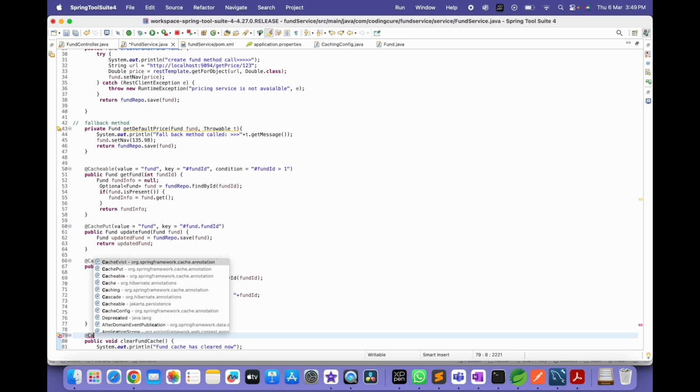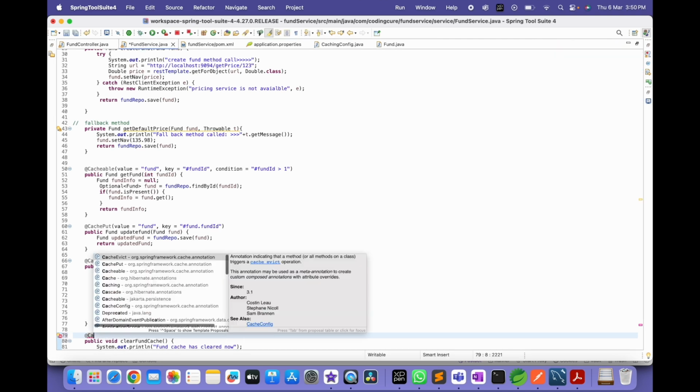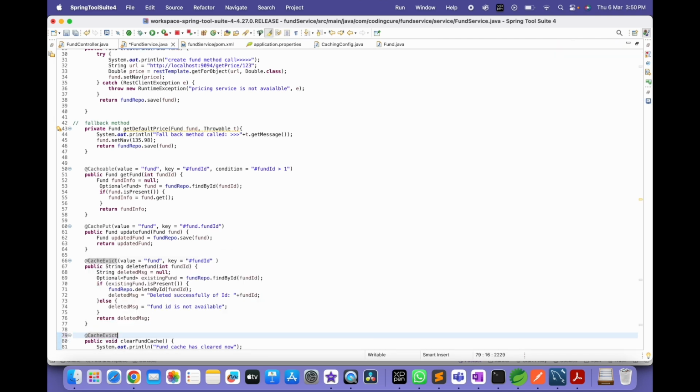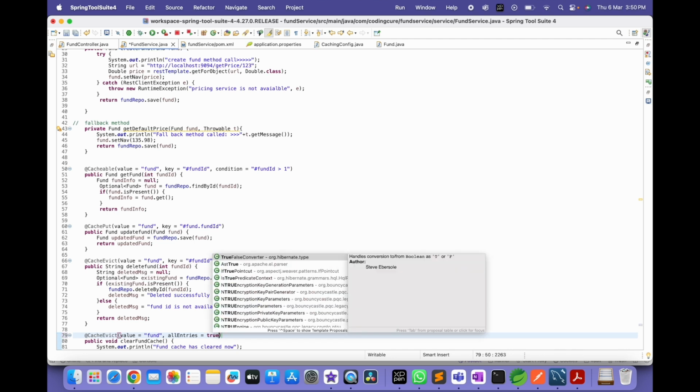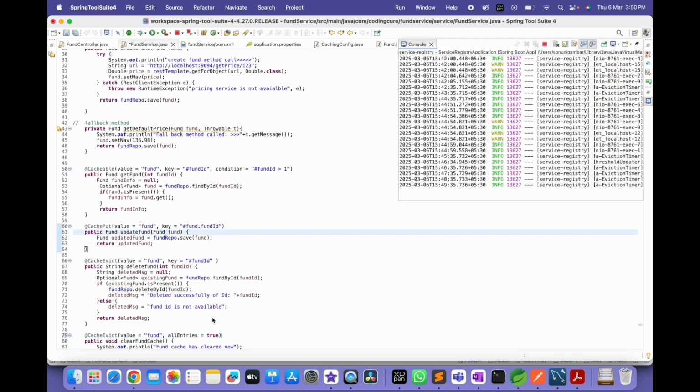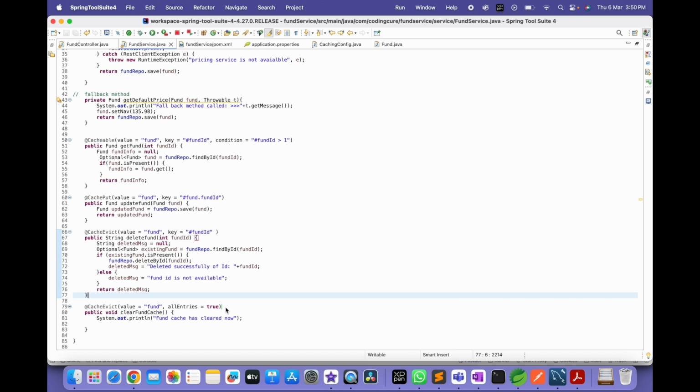@CacheEvict, and in CacheEvict the value is fund, and what is the key? No need to mention the key because we are clearing the cache. Then how will we clear the cache? We need to mention one property called allEntries equal to true. True means inside the cache whatever key is there, all the values will be cleared.